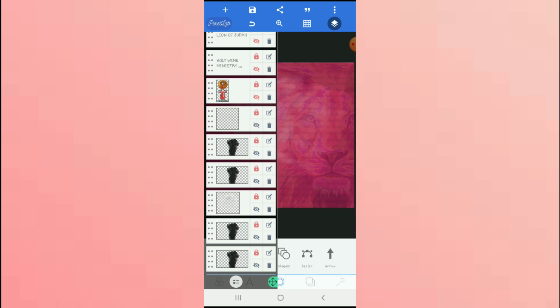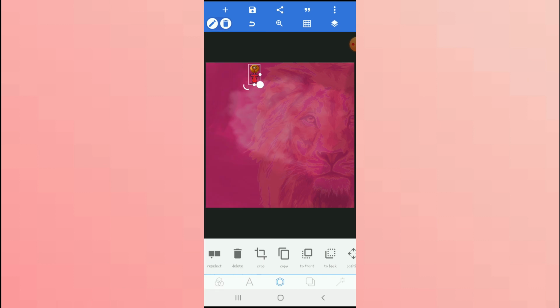I think this is my watermark. Yeah, this is my watermark. So I brought the logo of the church that I'm working on. You can see where I put it. Yeah, that is the logo.